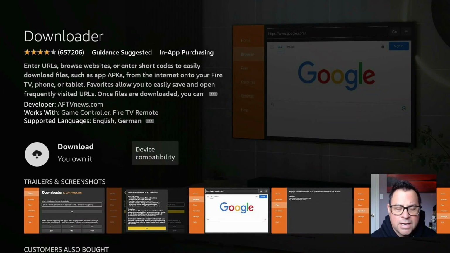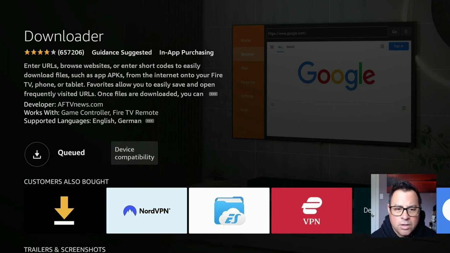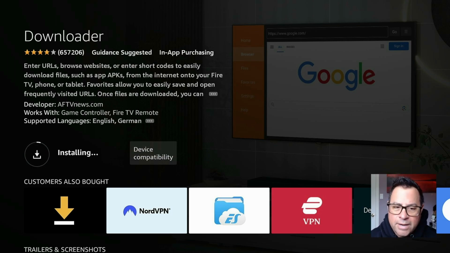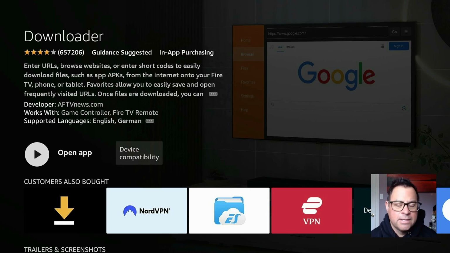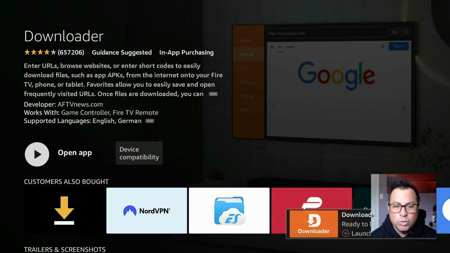And here it says, I already own it, you may not, so it may say get it, download it, and install it. Once you click on that, it'll automatically download and install the application onto your Amazon Fire TV stick. Downloader will give you the ability to sideload apps for live sports on your Amazon Fire Stick.